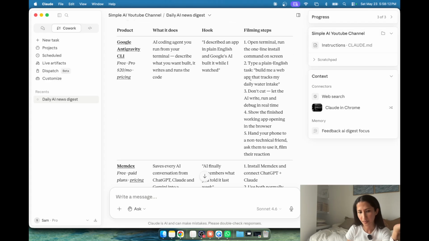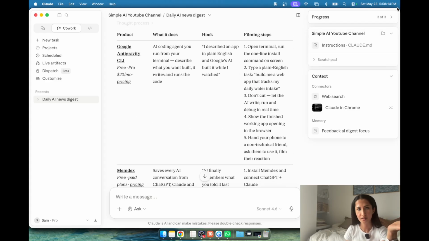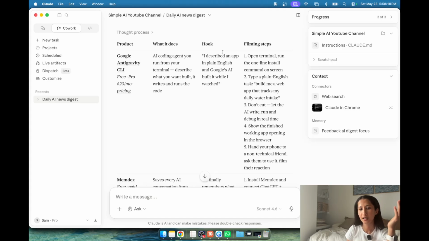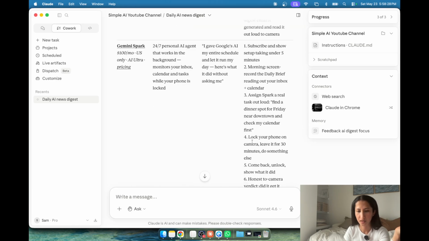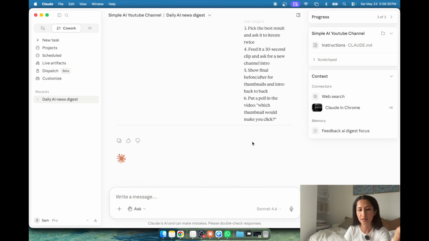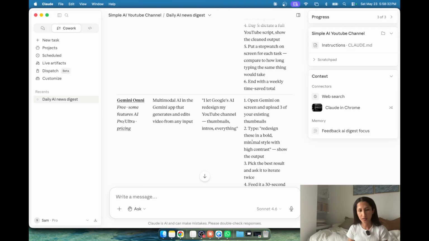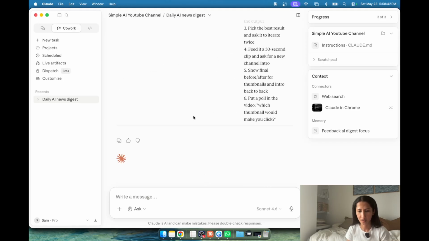So basically, it's going to look at these sources that focus mostly on consumer-facing AI products, and then it tells me the product and the pricing, what it does, a potential hook for the video, and what the steps would be for filming. So I'm pretty happy with this, and I think this is more productive. I believe I'm going to be modifying and improving this. This is kind of a first draft, but I like it so far.